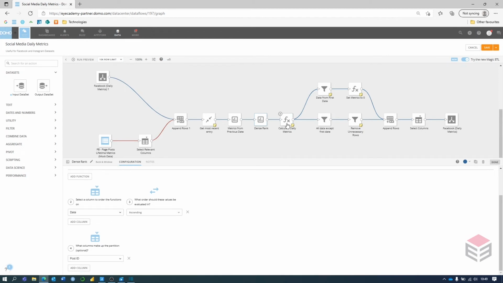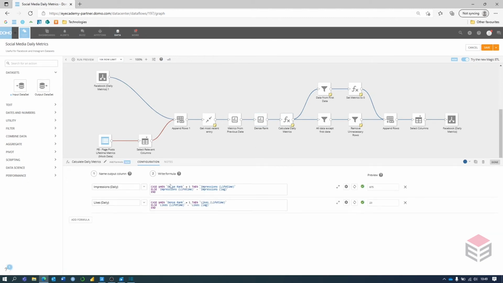The next step is to use the formula tool. This is where we actually calculate the impressions daily. What this code is actually saying here is that if it's the first day of a post, we set the lifetime values equal to the daily values. And if it isn't the first entry, then we just do the lifetime value for that date, subtract from the lifetime value from the day before. We just do the exact same for impressions and likes here.